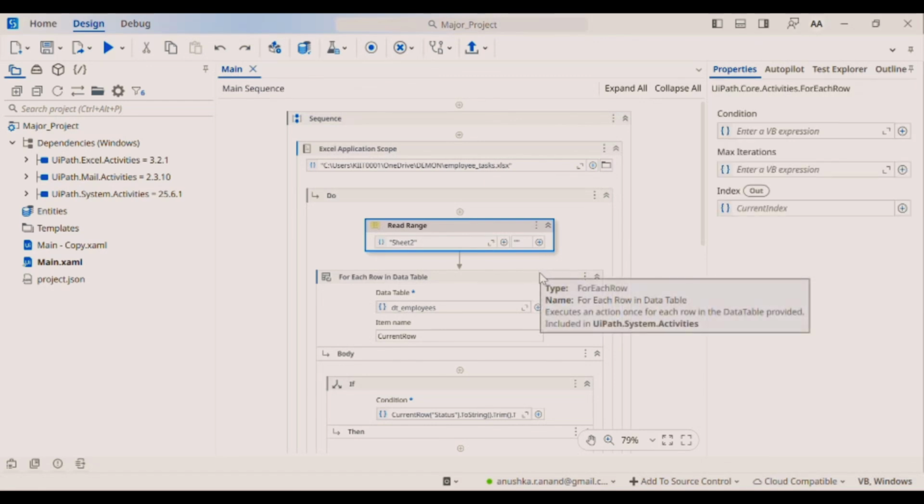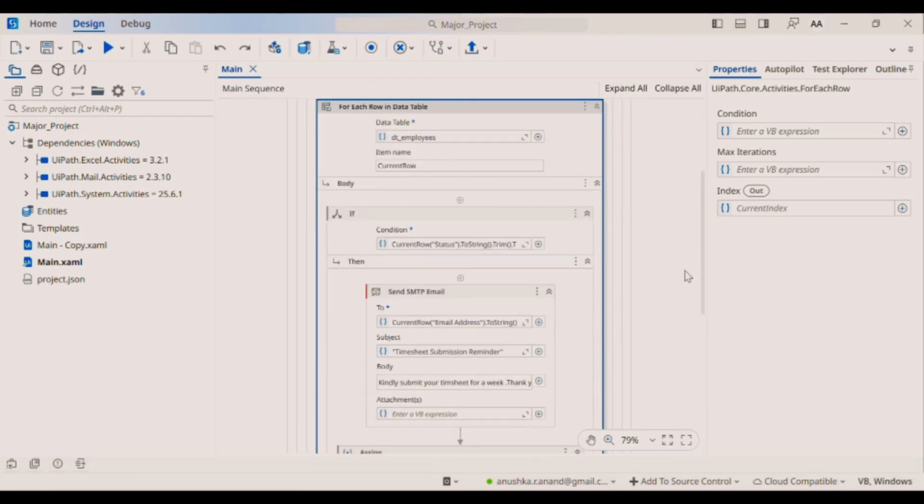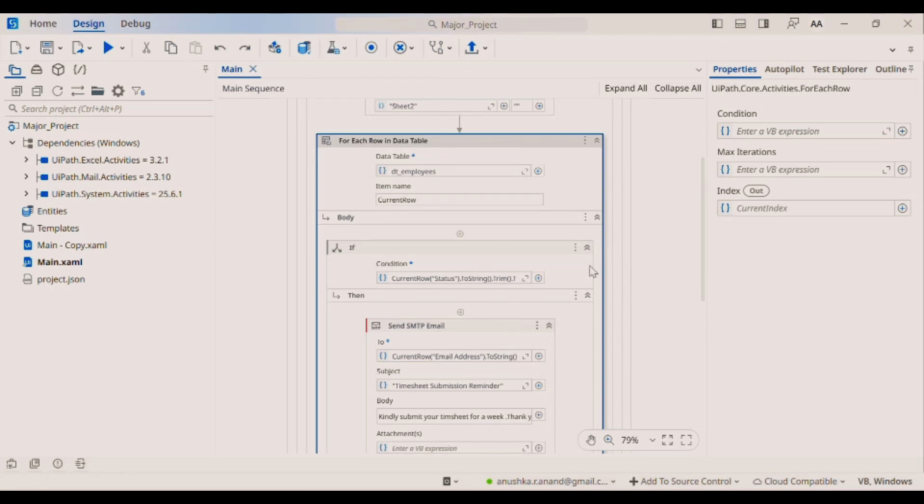So that's the main step we are doing in our next activity, that is for each row in data table. The main task of this activity is to go through each row only once at a time and perform a certain task. Currently, we are going through DT employees and saving it as current row. The operation we are doing here is checking the current row status, whether it is pending, reminder sent, or completed. Based on the condition, it will perform the activities. The major activity is to send the email to employees who have not submitted their timesheets, so it will come under pending.